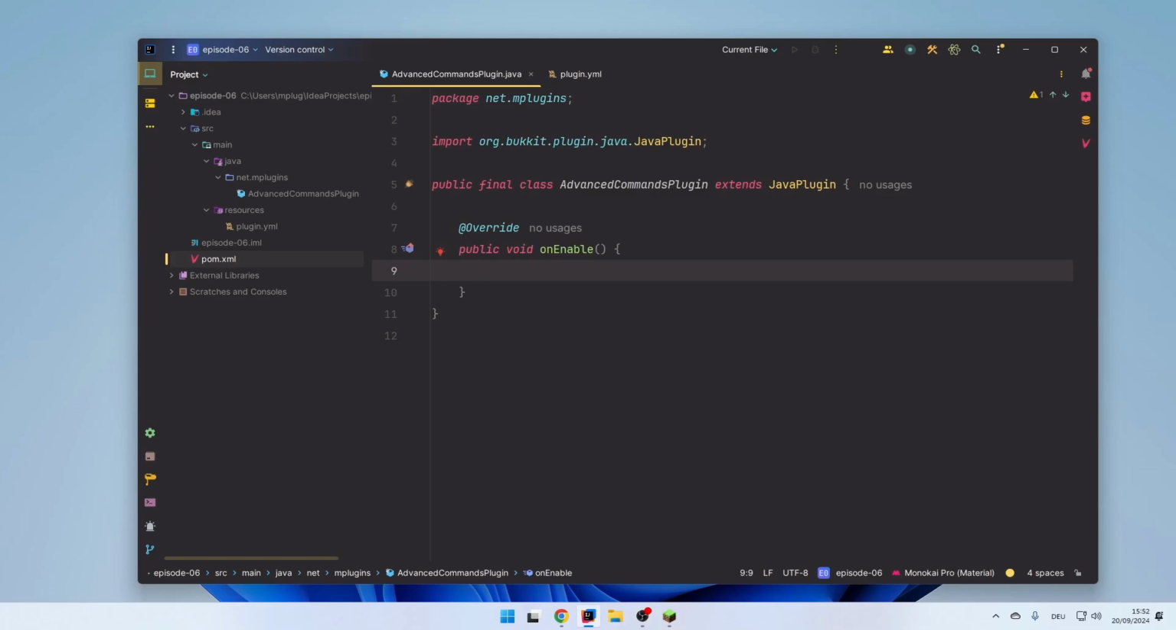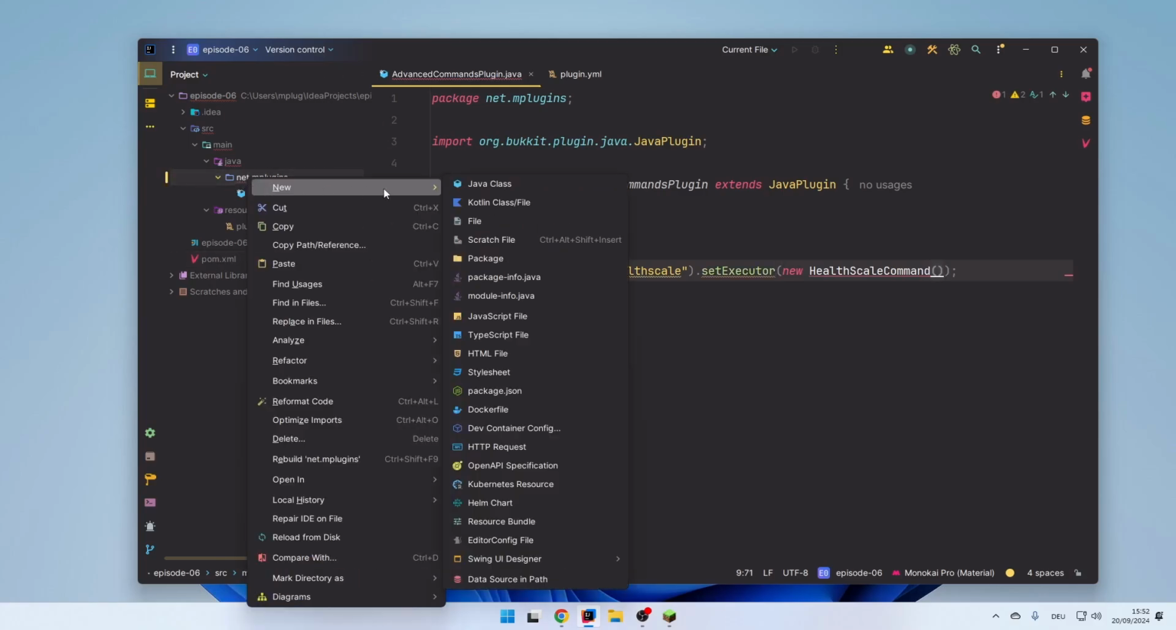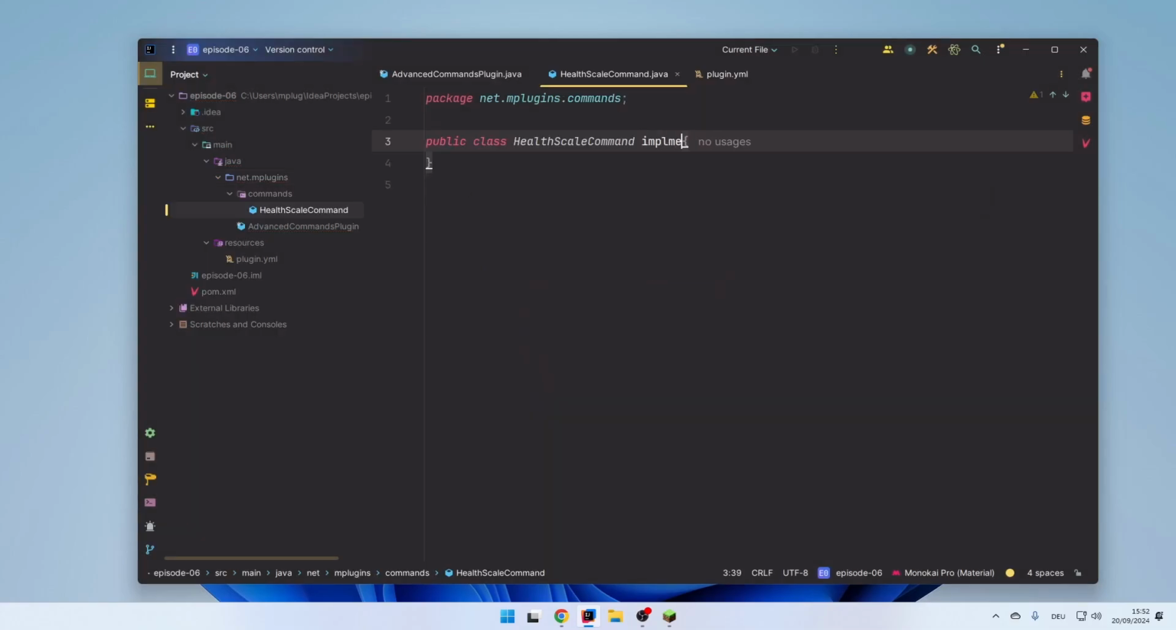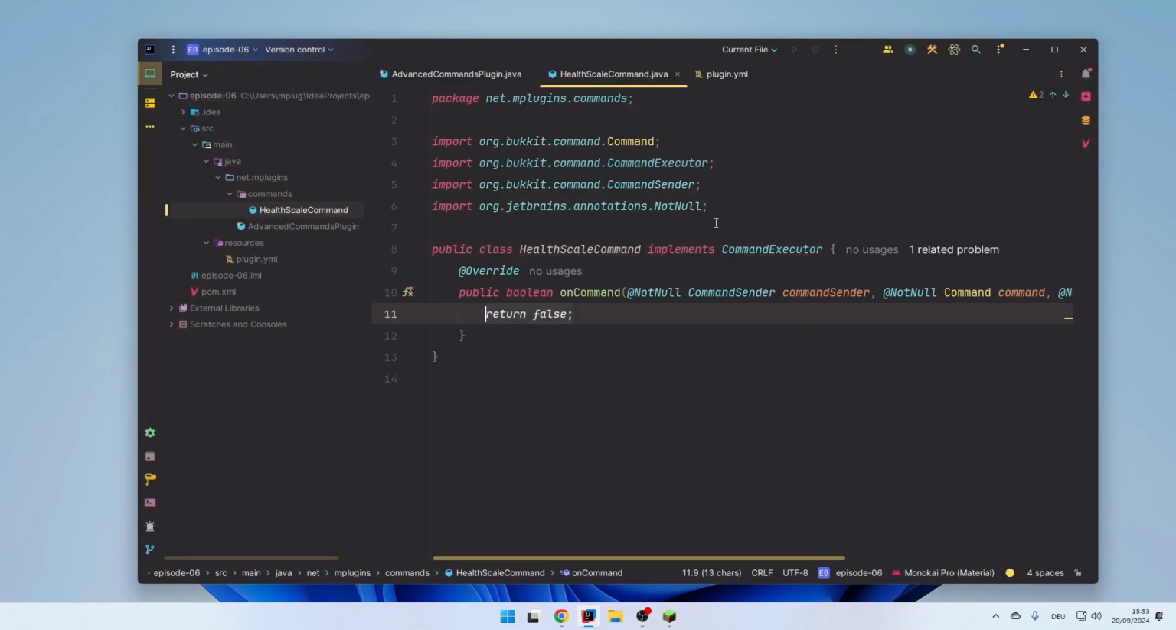So in your onEnable, simply get the command health scale, set the executor to new HealthScaleCommand, and now we're going to create the HealthScaleCommand class. So commands, HealthScaleCommand, implements CommandExecutor, and implement the onCommand method. And again, this is all we learned in the last episode. So if you don't know what happens here right now, watch the last episode again.